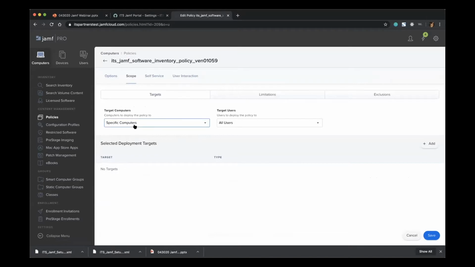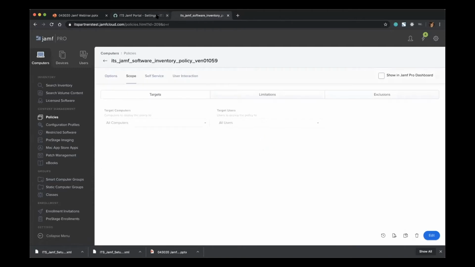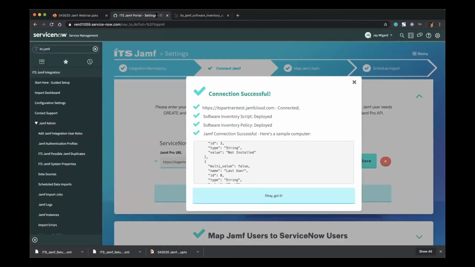And if you do have a larger environment, we generally recommend opening it up to a safe number, maybe a couple thousand at a time or so if you have a very large environment. My environment is very small. I've got like 11 or 12 computers, so I'm just going to turn it on for everybody. I'm going to go ahead and hit save there. So computers should start checking into that software inventory policy and script now, and we can move on to the next step.